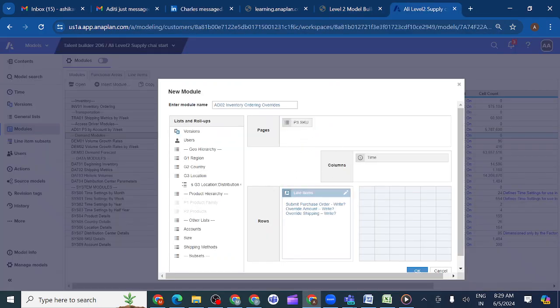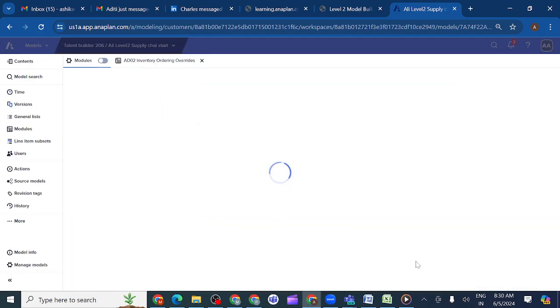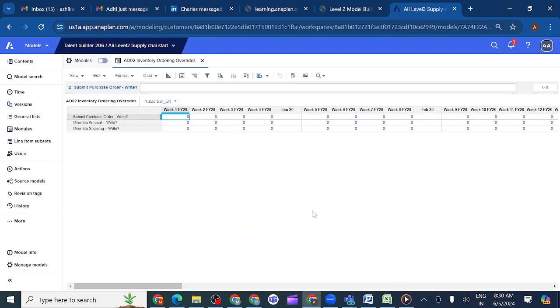This is the default view. Even later, on the basis of requirement, if I have one line item and so many P3 SKU products, in that scenario I will select the line items in pages and bring P3 SKU into the rows. What is our main intention? Our data should look clear. So this is the default view: line items in rows, times in columns, and whatever extra dimension you have in pages. Later, on the basis of requirement, we can change whatever we want. That is not an issue.